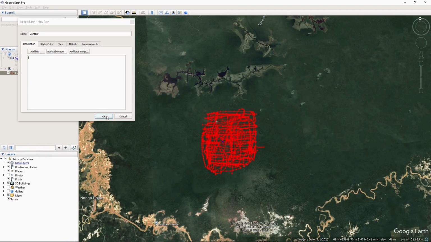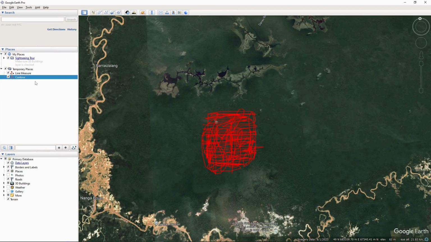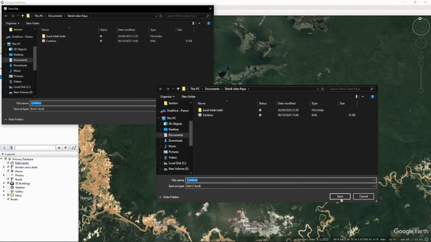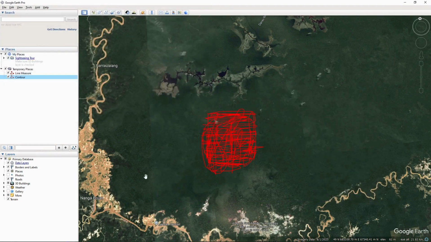After that, you can click OK, and then save the place as contour. And then save. I want to replace this.